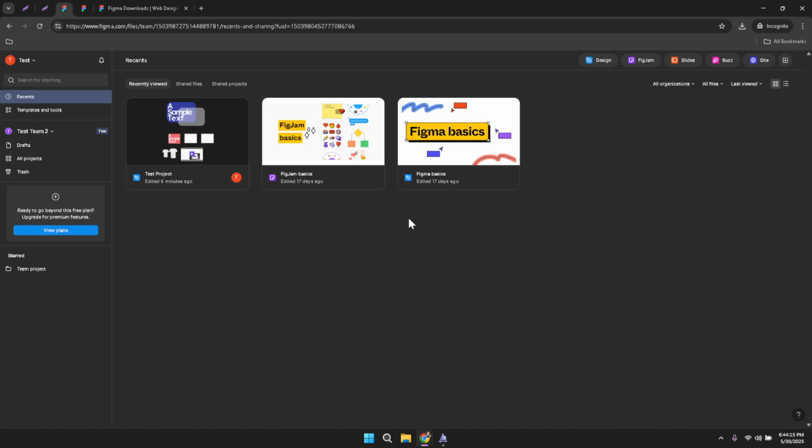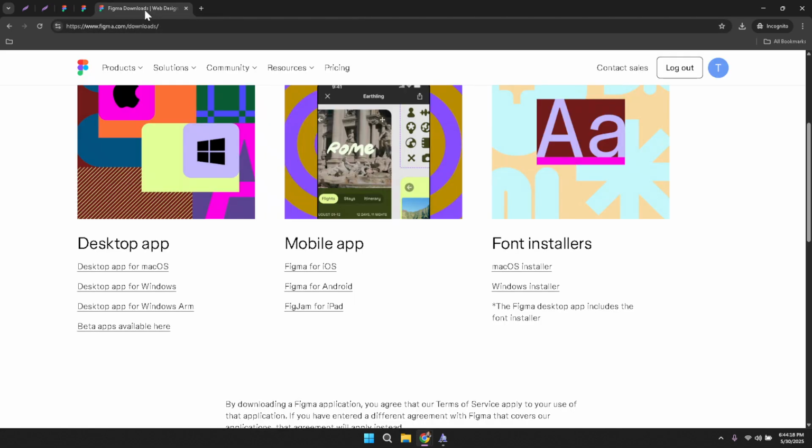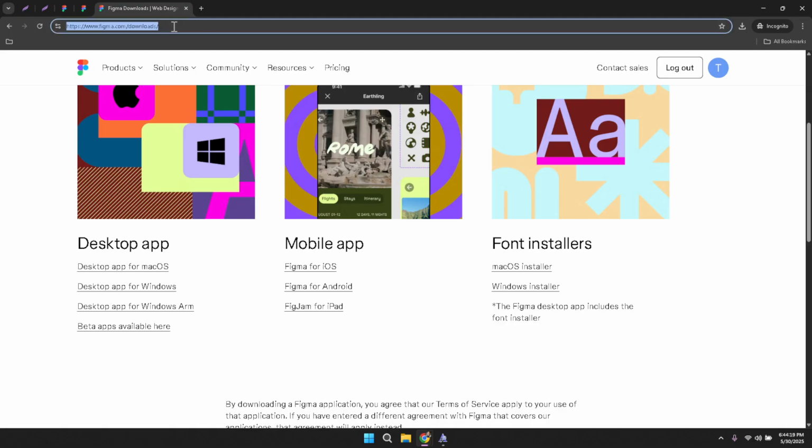Once logged in, you will need to download the necessary resources to add fonts to Figma. To do this, navigate to the download page on Figma. While browsing through the site, locate the section that offers downloads. On this page you will find a variety of options, but focus on the Windows installer, which includes the font installer. Selecting the installer initiates the download process on your computer.